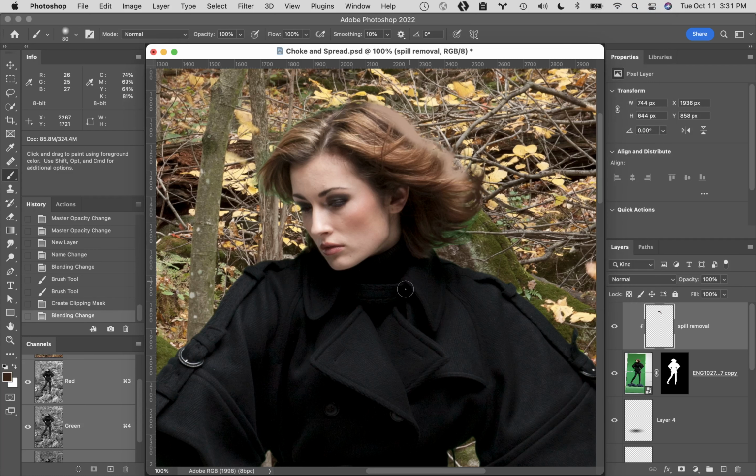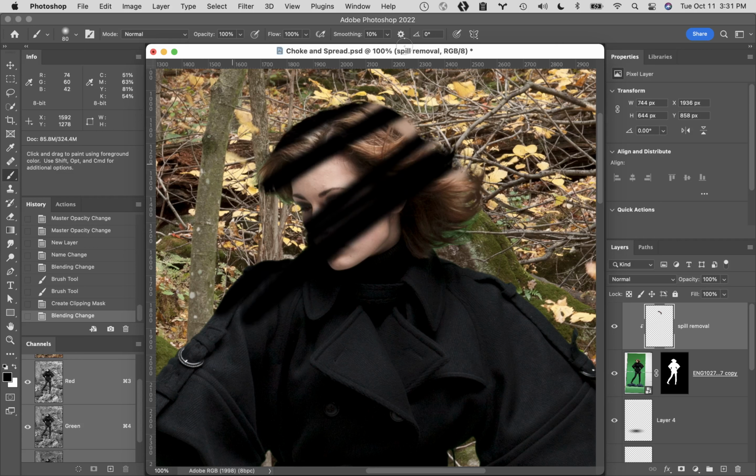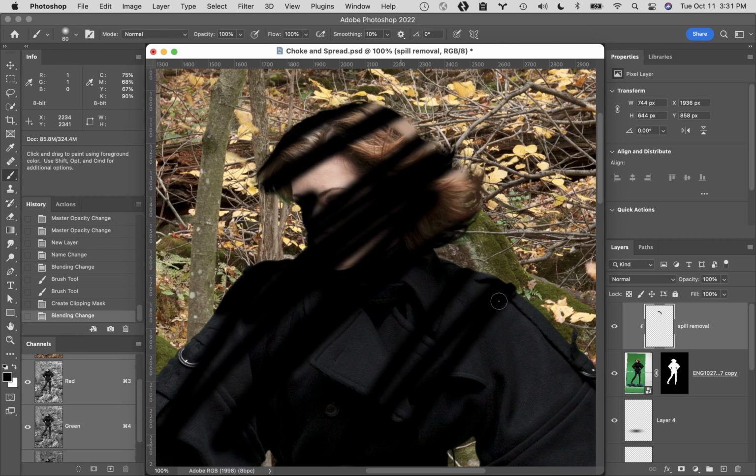And then just hit the D key to default your foreground and background colors to black and white. Again, I've got a normal brush in here, and just take your brush and start to paint across. And you can see that because you've clipped this layer to the one underneath it, the mask is in control of what is shown on that layer. All right, yes.